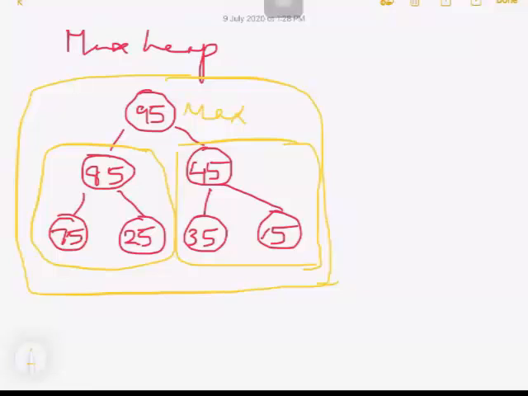Since the heap is a complete binary tree, the root of the tree is always in location 1. And the left child of an element stored at location I can be found in location 2 star I. So always you can find the left child at 2 star I. So what is I here? I is the location where the element is stored.